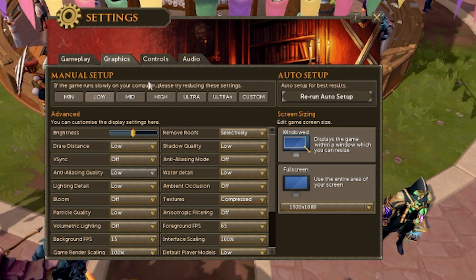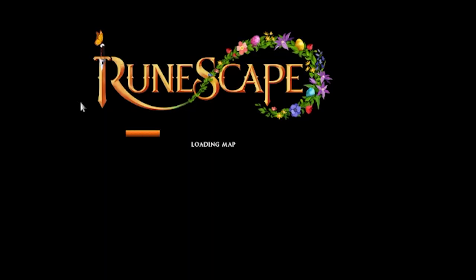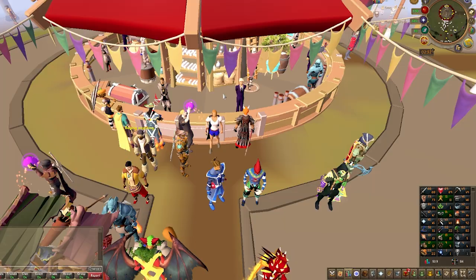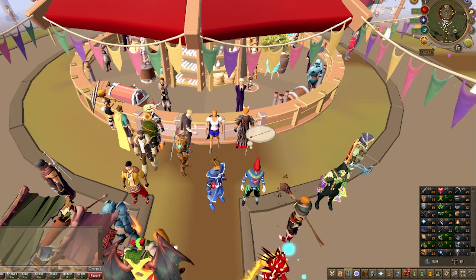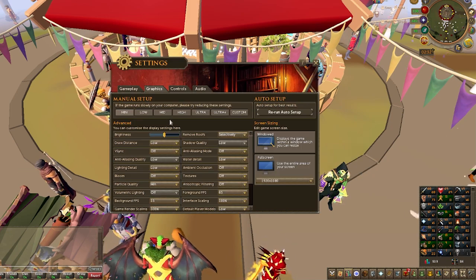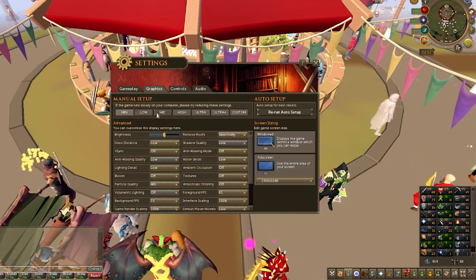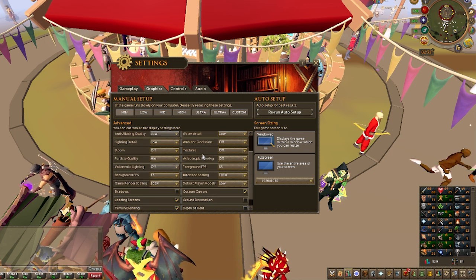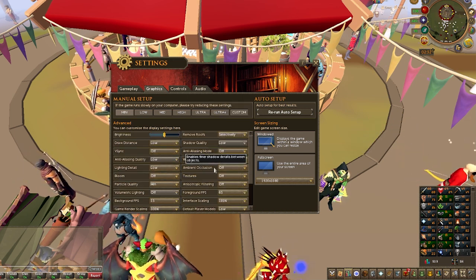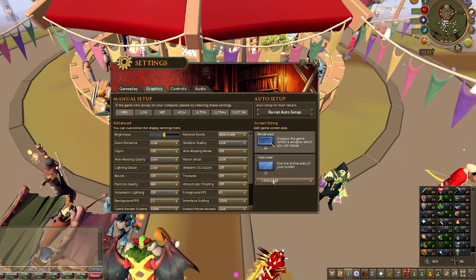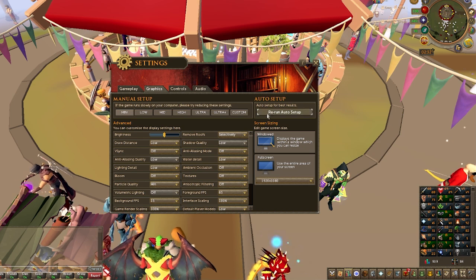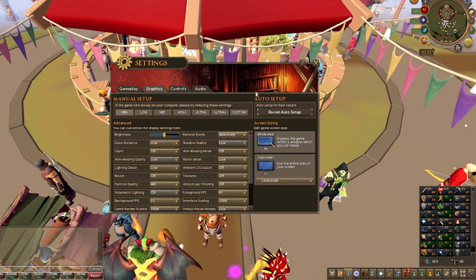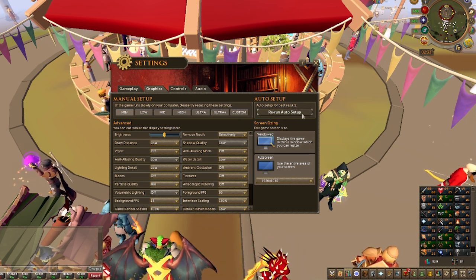And now, depending on how you want to change the graphics, you can change it to the minimum graphics. RuneScape is going to change. As you can see, the graphics look different. You can go back, click settings, or you can change it to low, mid, high, ultra, and you can change the graphics like so, windowed, full screen, etc. You can even rerun the automatic setup for RuneScape graphics completely for free.